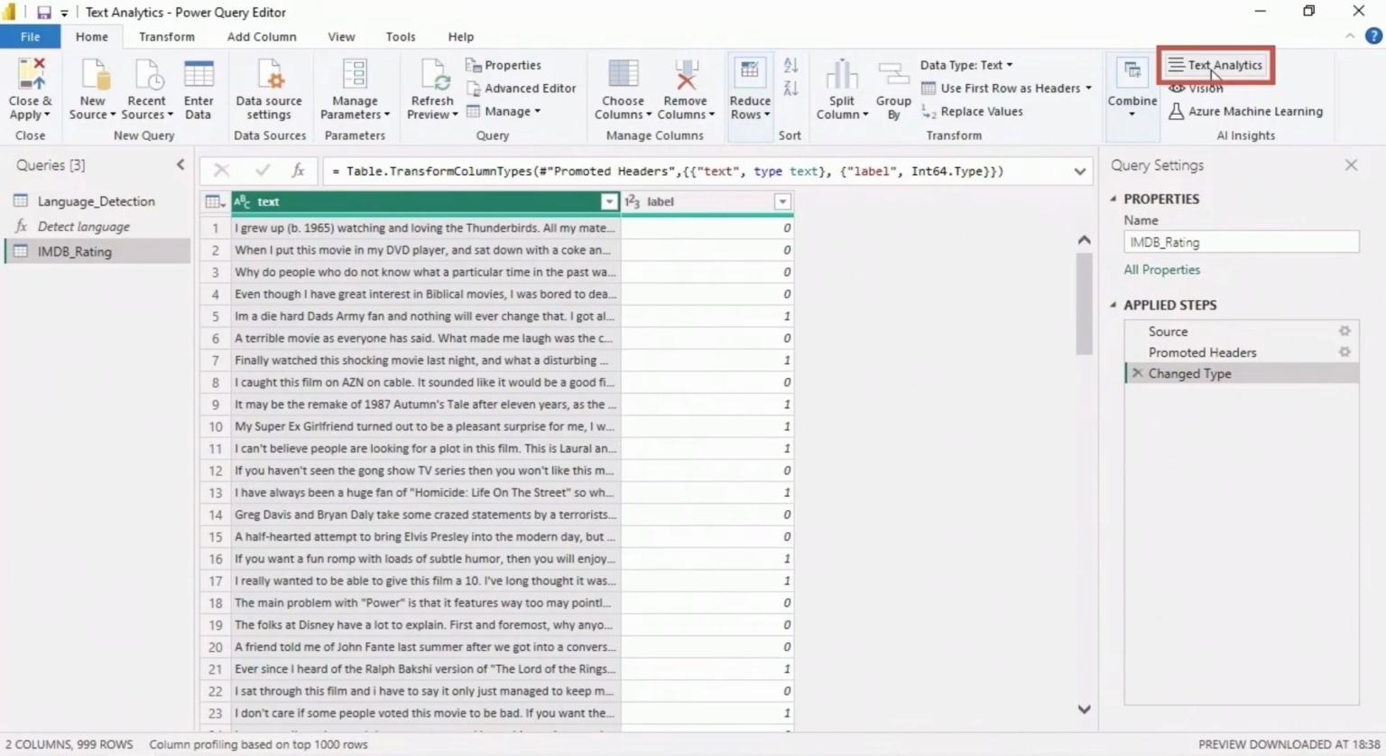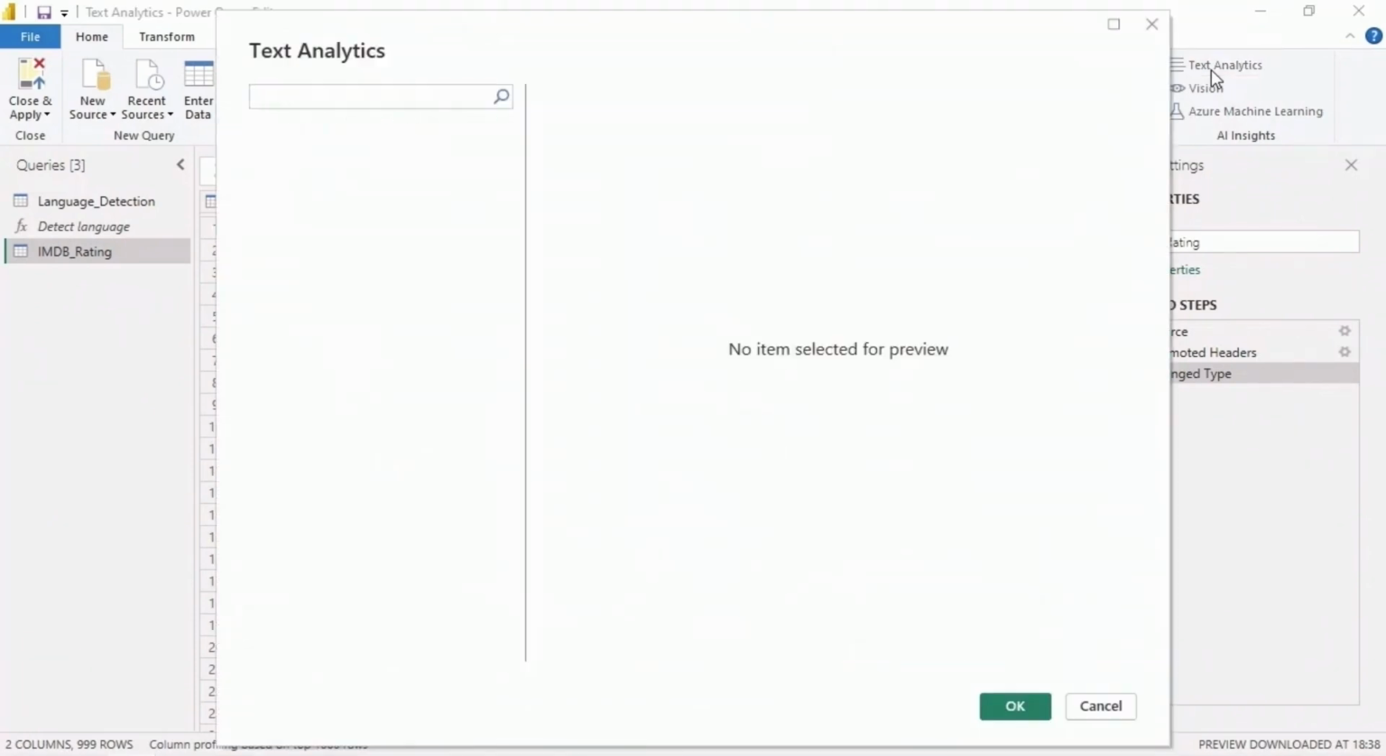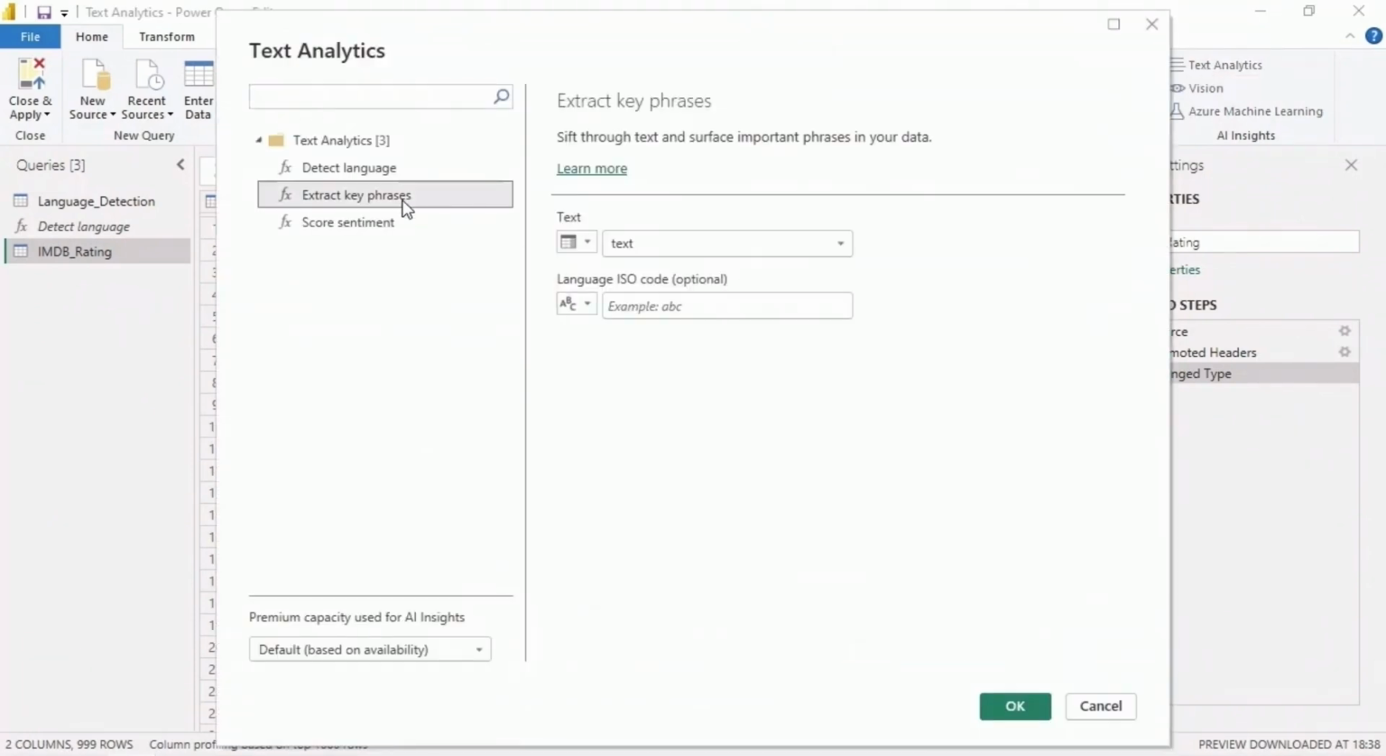Click on the text analytics button available here in the top right of your screen. Since we already logged in during the previous demo, we were not prompted to log in once again. Select the Extract Key Phrases option here. You'll need to specify what column in your dataset contains the text. It's the text column, so nothing to change here.